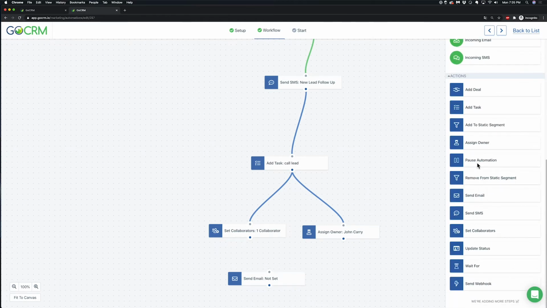Finally, you can also pause the automation, or you can add the lead to a list or remove it from a list or a static segment. So if you have a specific list of, let's say, your hot leads, and for some reason you haven't heard from the lead in a certain time and you want it to be removed automatically, if you're not using filters, you can also do an automation to remove it.